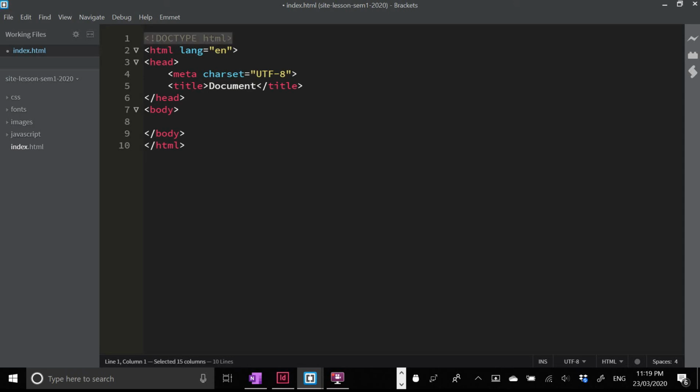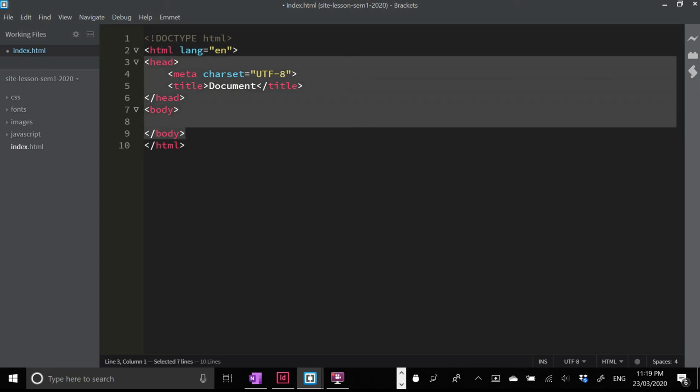I explained this before as well, what the doc type was. This tells the browser what type of HTML we're using. In this case, we're using HTML5. This is what HTML5 uses as its doc type. In here, then we've got our ultimate parent, which is our HTML.